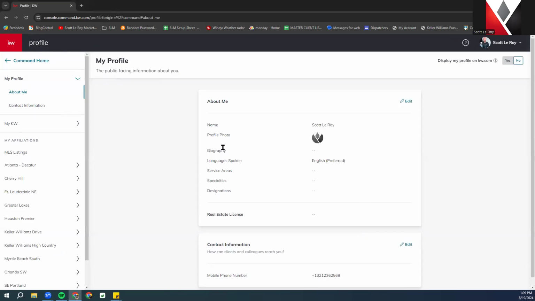The my profile section is public facing information about you. So if you were to go to kw.com and do the find an agent and find your information, this is where that information is going to pull from. You have the option over here on the top right to toggle on or off the display my profile on kw.com. That's just a preference. If you don't want it on there, you can toggle it off.